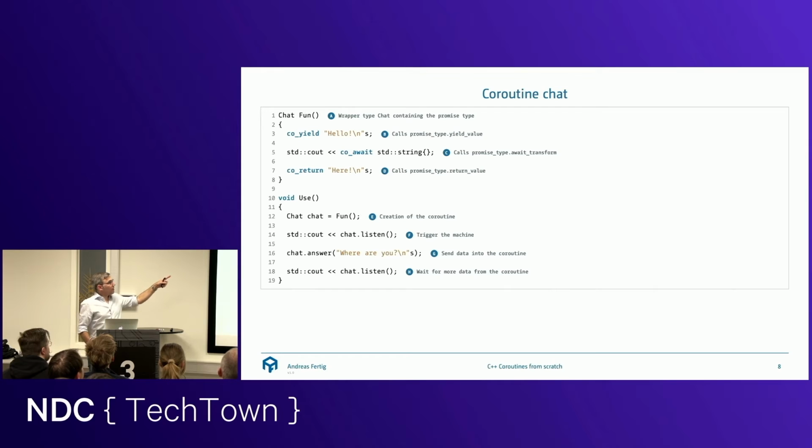I also annotated here, when I say co-yield, that means in the promise type you will find a function yield_value which gets called. If we say co-await, we will find a function called await_transform inside our promise type. And for co-return, there is a return_value customization point. We will see them next, but this is where the compiler does rewrite our function.